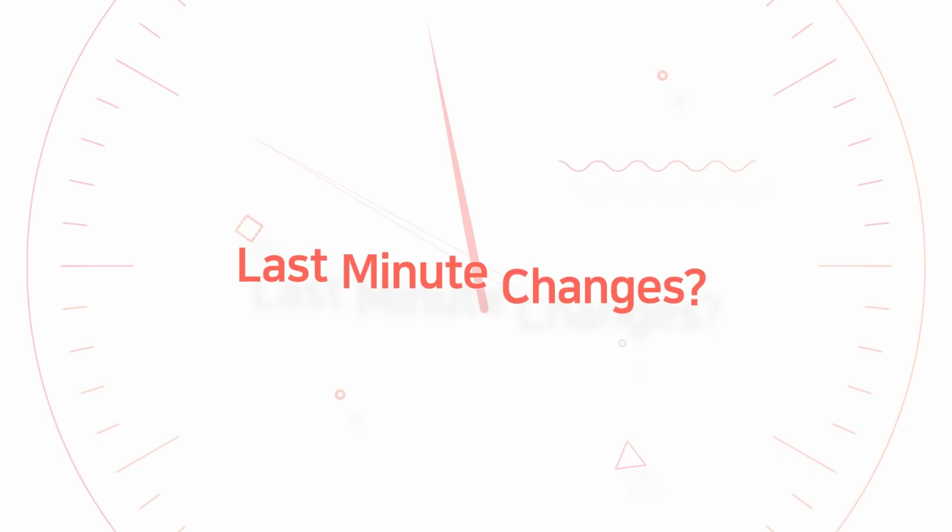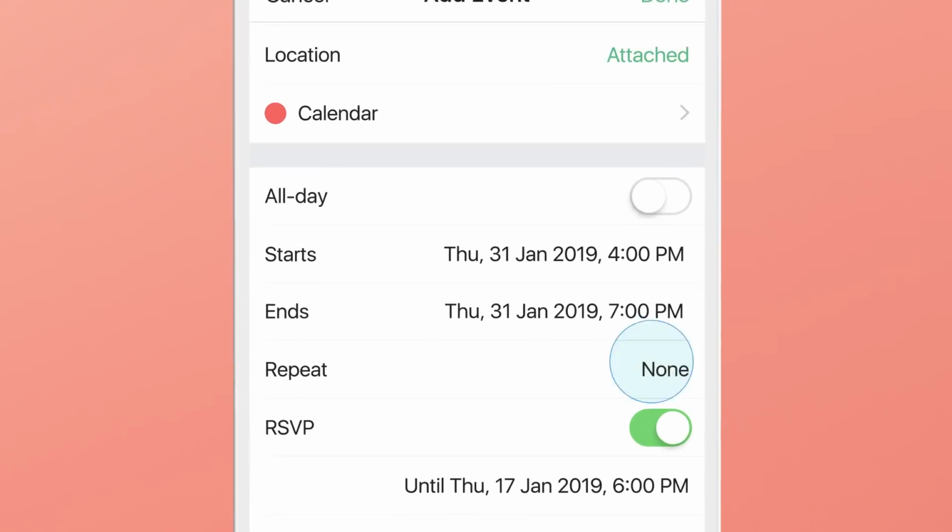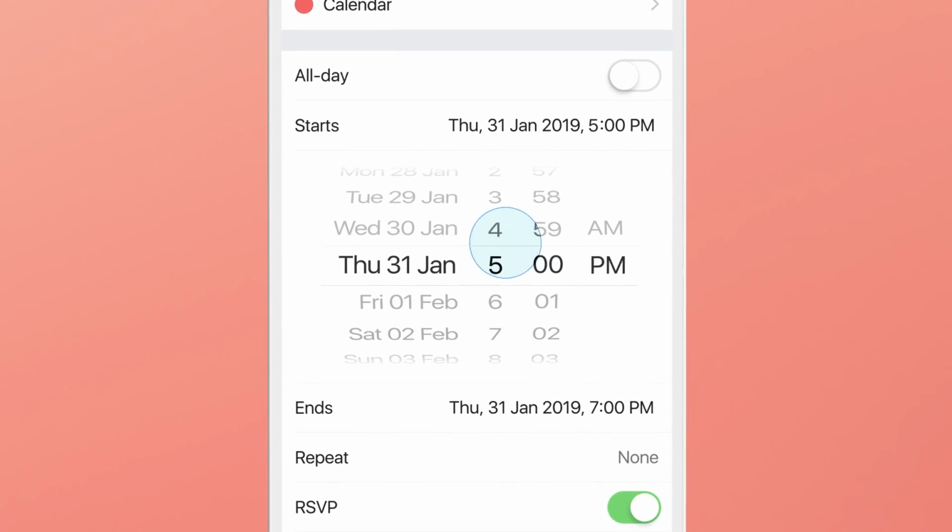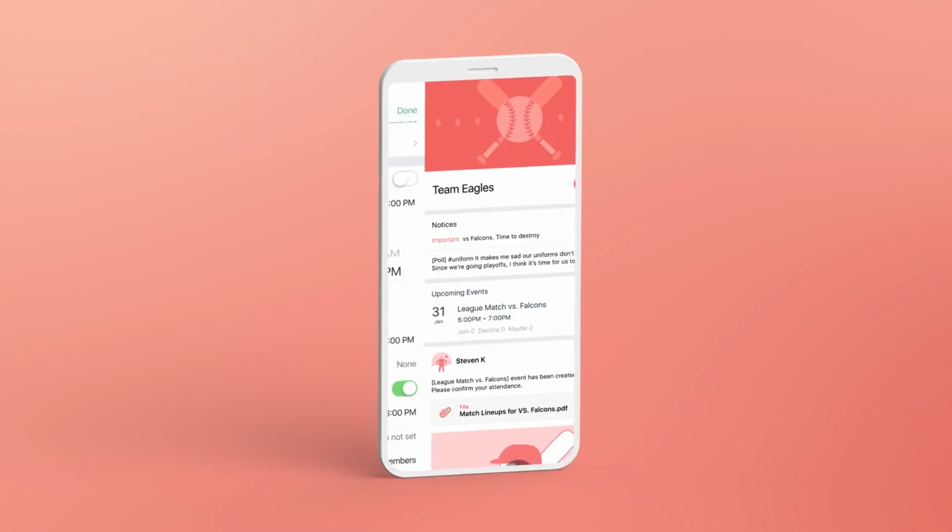Oops, did the schedule change in the last minute? No problem. Just edit the time and location of the original event. This will notify everyone of the change right away.